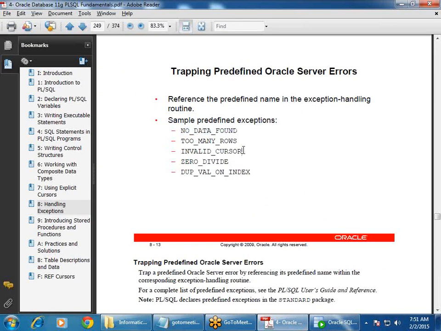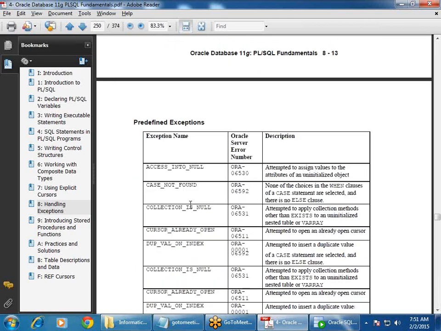One is NO_DATA_FOUND exception, INVALID, TOO_MANY_ROWS, INVALID_CURSOR, DUP_VAL_ON_INDEX. When do you get this kind of an exception? Whenever you're trying to insert a duplicate value into a primary key column or a unique column, you'll get this error. Whenever you divide by 0, you'll get ZERO_DIVIDE exception. Whenever you're trying to access a cursor which is not present, which you have not defined, that kind of thing.